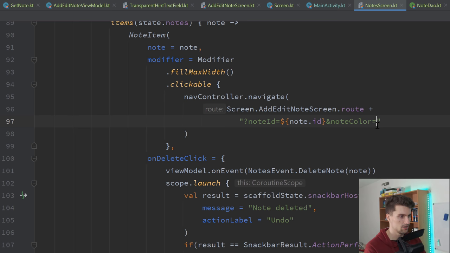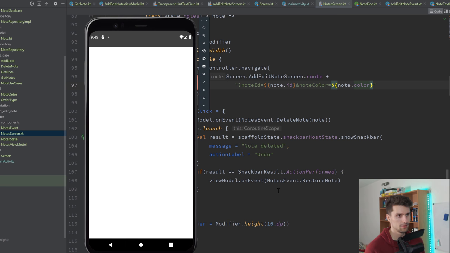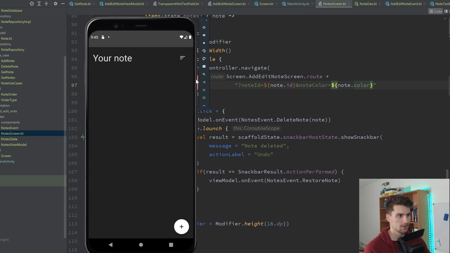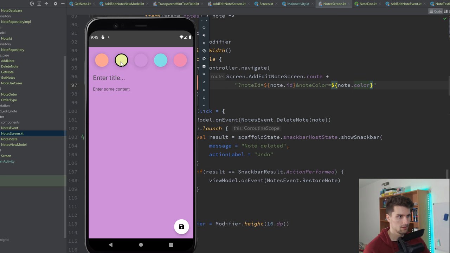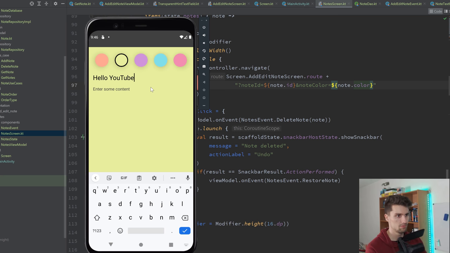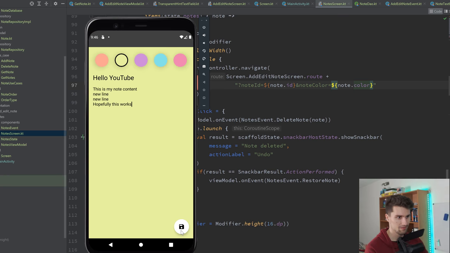So let's relaunch. There we go, it launches. If we now click plus, we actually get to the screen, which looks good. We can change the colors, the animation is working fine. Let's create a yellow note, or greenish rather. Hello YouTube. This is my note. Content, new line. Hopefully this works. And if we click save, there's our note.